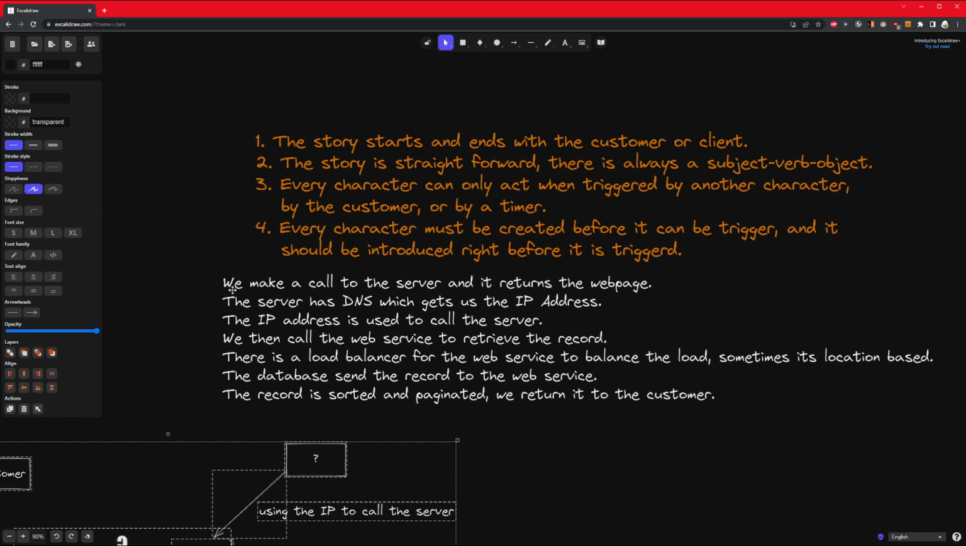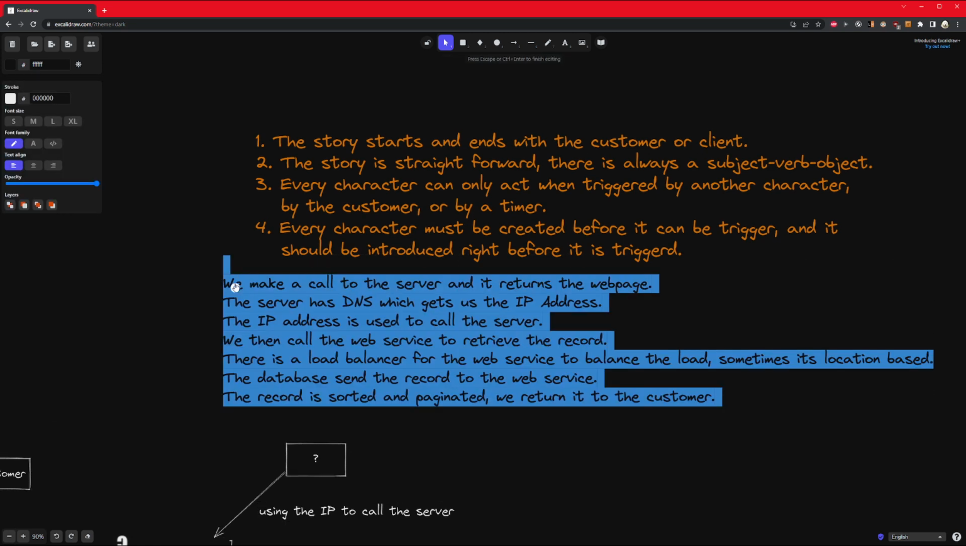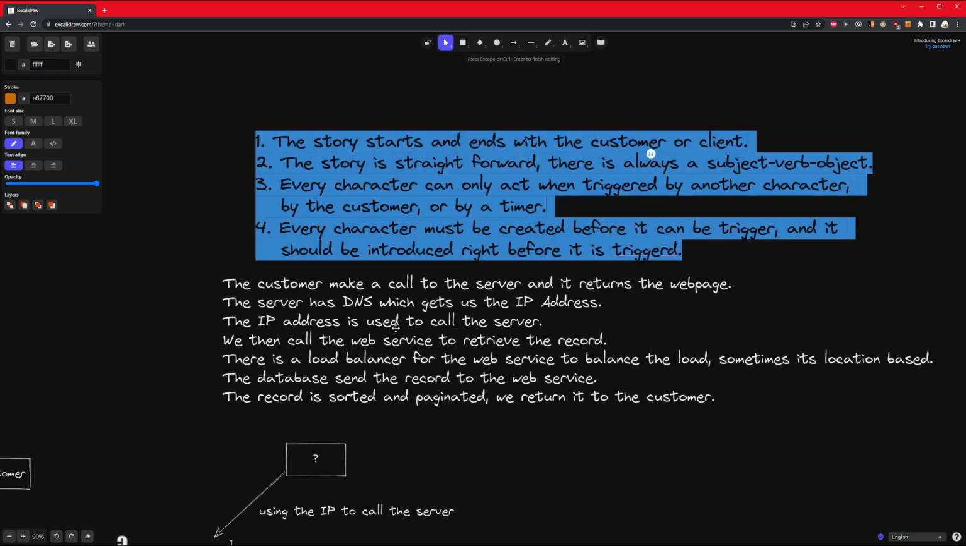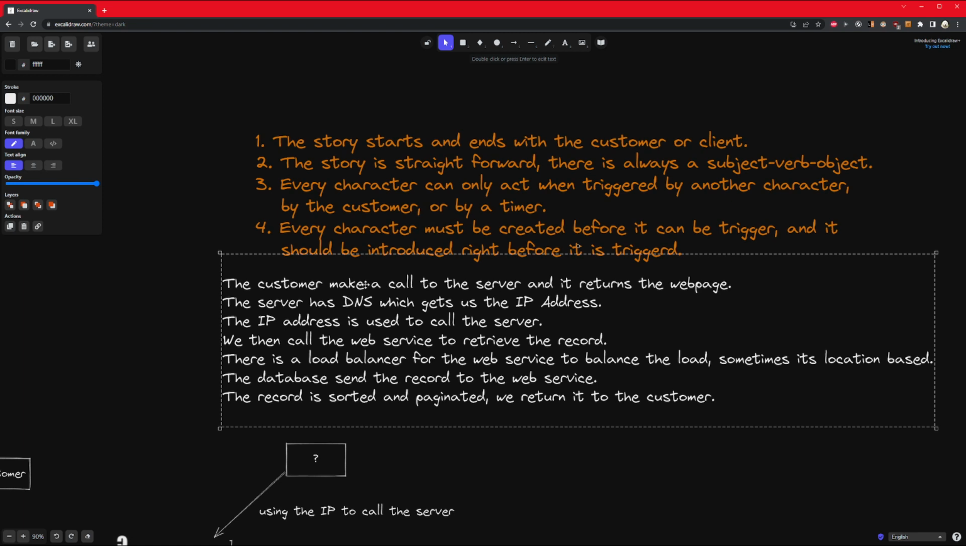You don't expect a developer to personally make a call to the web service. Sometimes people say the customer makes a call to the web service. But even then, it's actually not super precise. Right? So let's follow rule one. The customer makes a call to the web service and then it returns to the customer. So rule one is good, right? But now the customer is making a call.